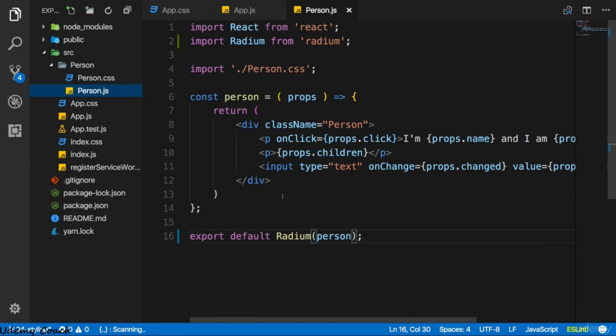In the last lecture, we added Radium and started using it to change our button and add a pseudo selector, the hover pseudo selector. Now that's of course nice, but we can also use Radium to use media queries. Now, I'll do this in the person component.